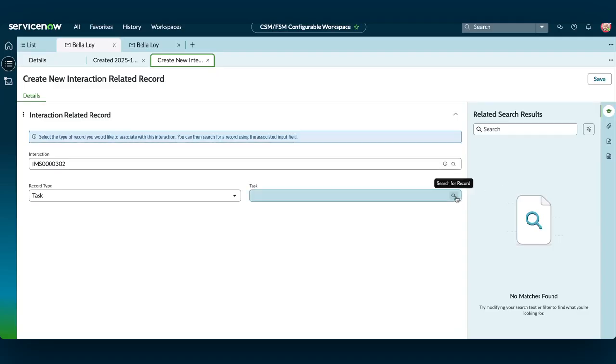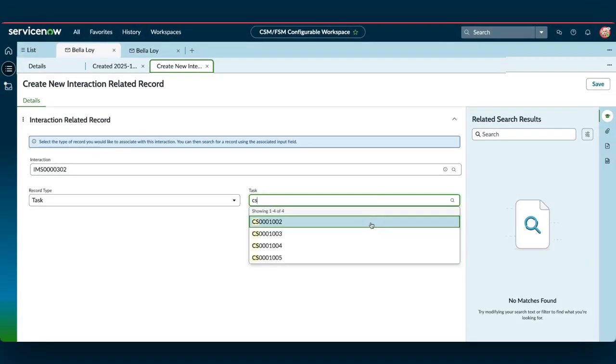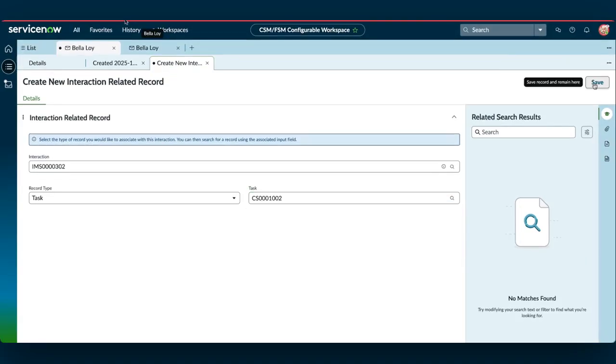In the Create New Interaction Related Record form, we select the case number from the task drop-down list. Finally, we select Save to save the associated record. The email interaction has been linked to an existing case and displays in the Related Tasks section.